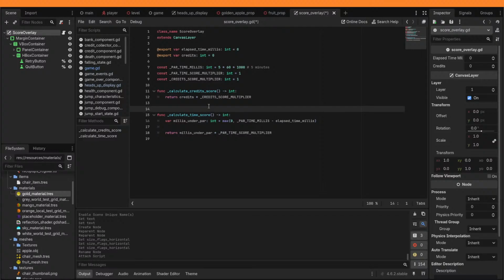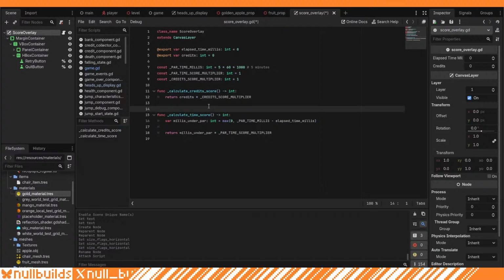Not exactly the most unique approach, but until I get a better understanding of how many fruits are going to be in the level and what the par time is and what it's worth, I'm not going to really know for sure. So we'll just wing it for now.